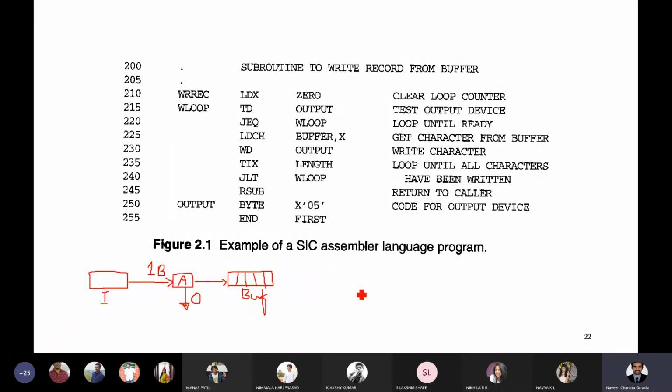When it comes to the writing process, understand carefully, my dear students, whatever is there in the buffer, that you are going to write into the output device. This is what I call the O, output device. As usual, from the buffer, first you should bring it into the A, which is the accumulator register. Only then can you write it to the output device.